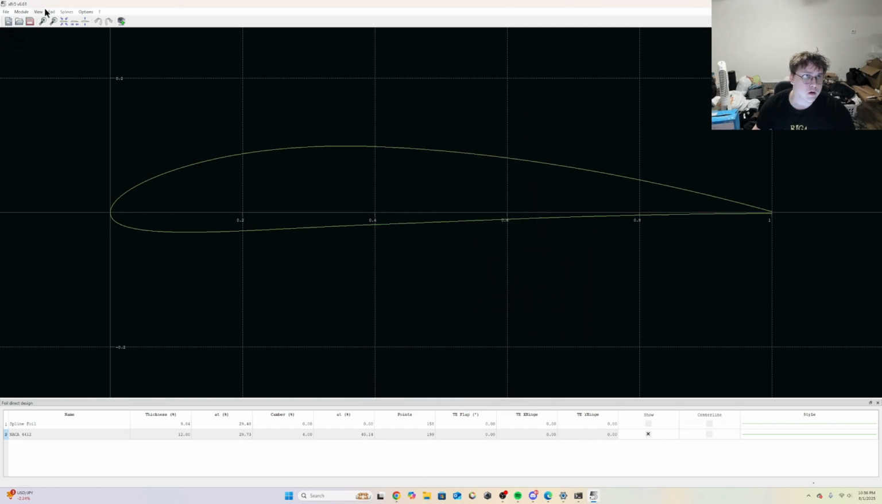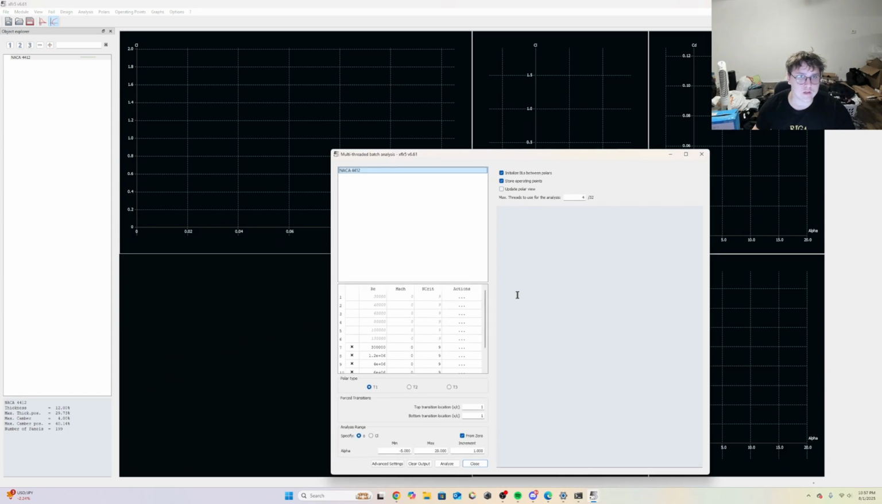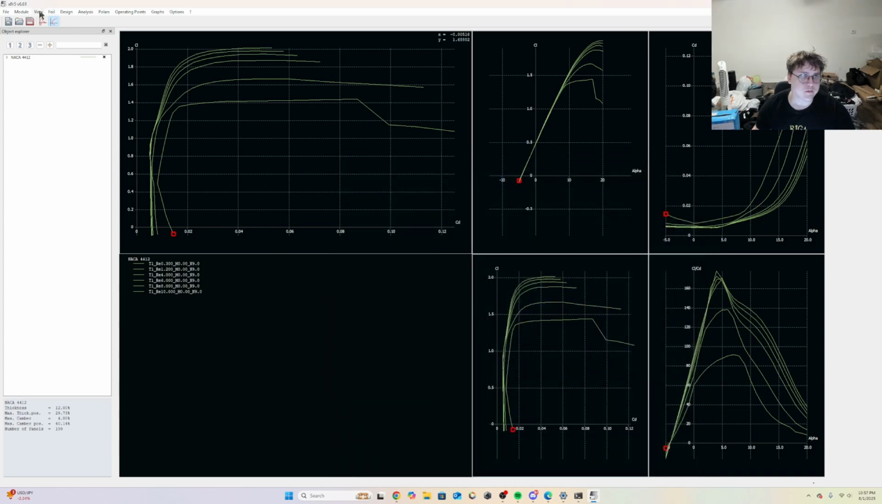Perfect. Then we're going to go to module, XFL direct analysis, and go ahead and do batch analysis. You want to get rid of the low REs. I'm doing everything above 300K all the way to 10 million, from -5 degrees to 20 degrees. Make sure you have alpha specified. Press analyze. Perfect. Close. All the graphs pop up.